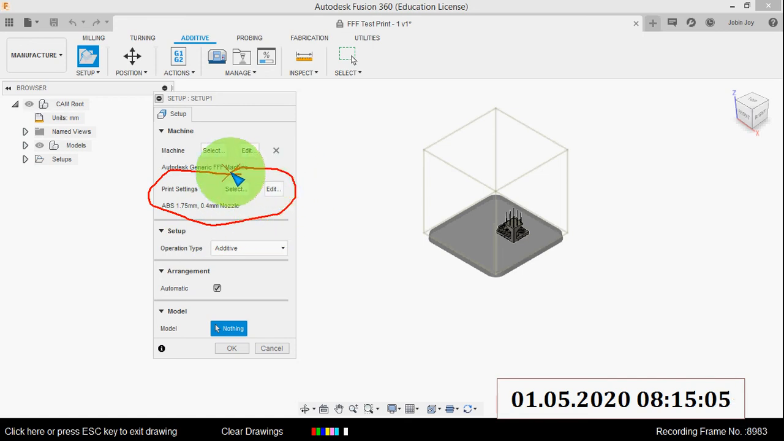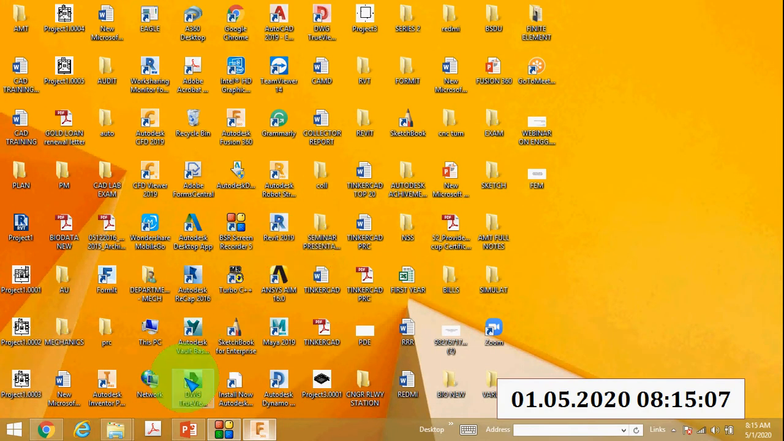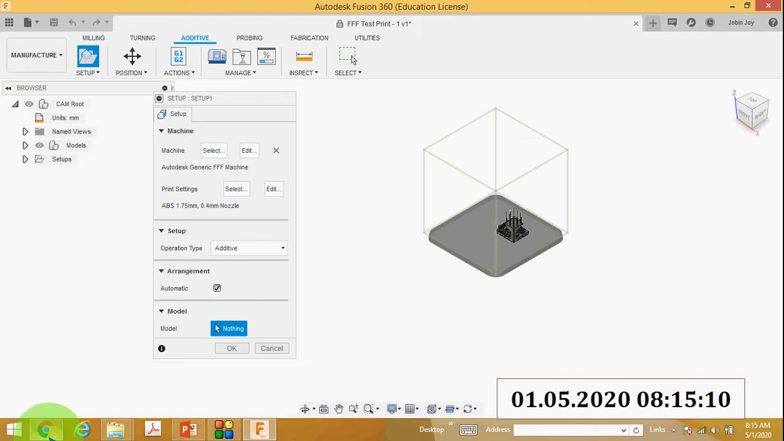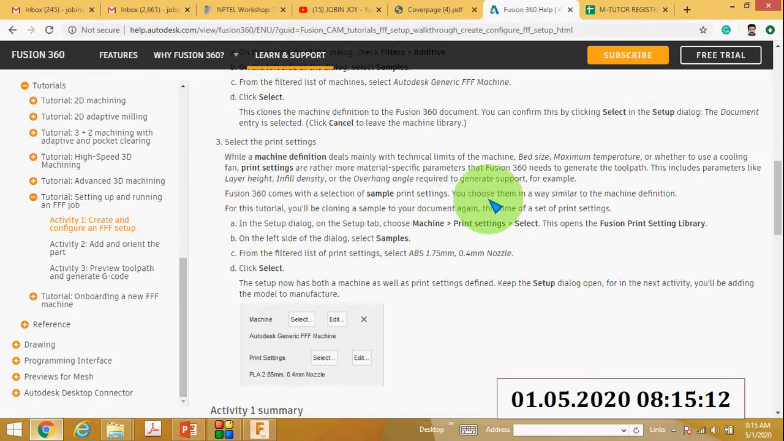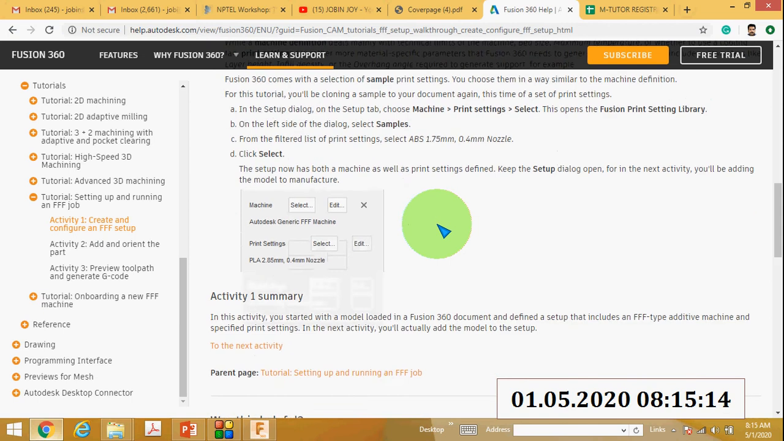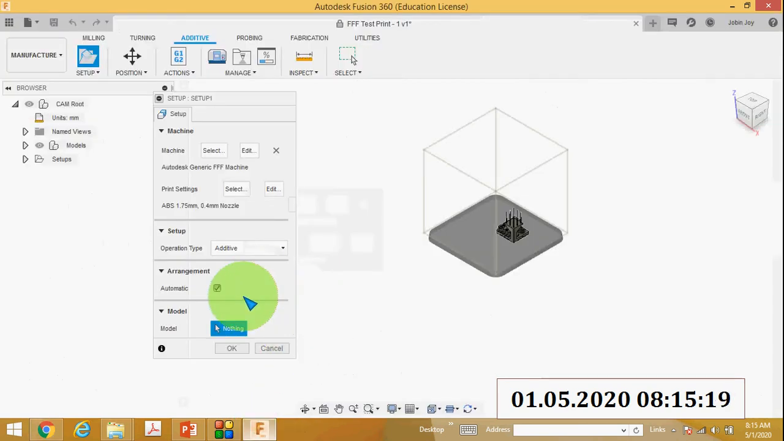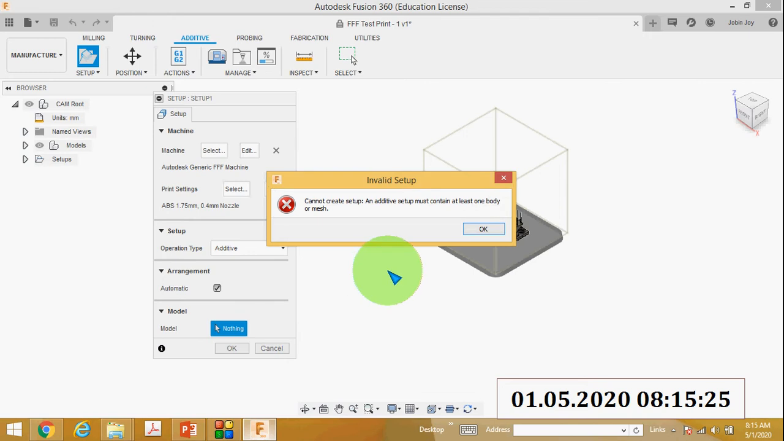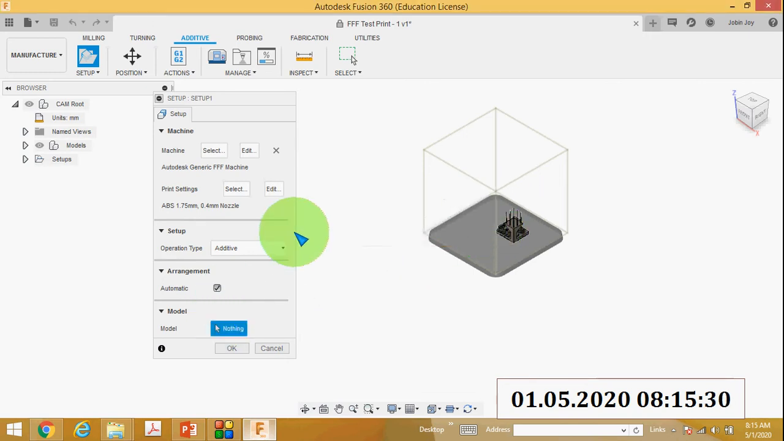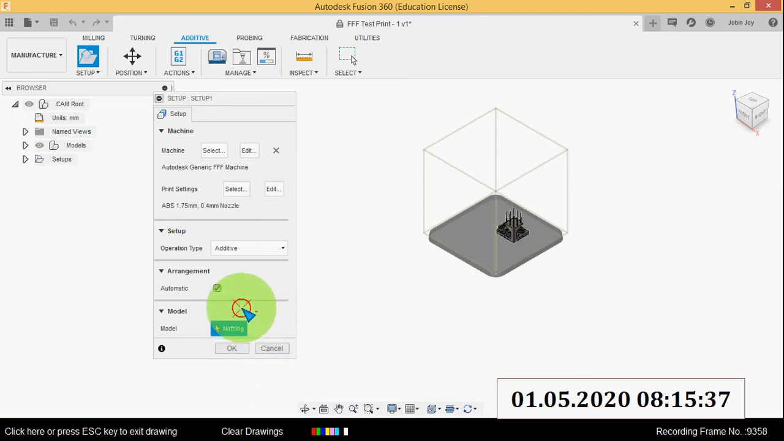Initially this was actually PLA. Now this material is ABS. Then I will select this. So you have selected your machine.